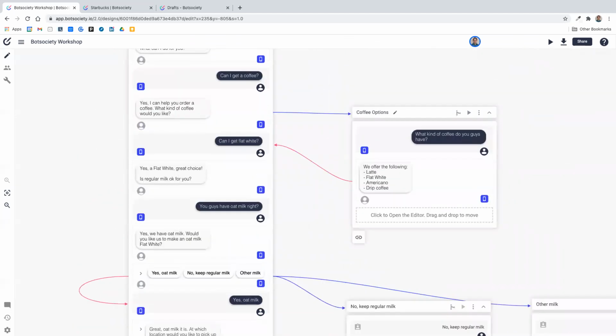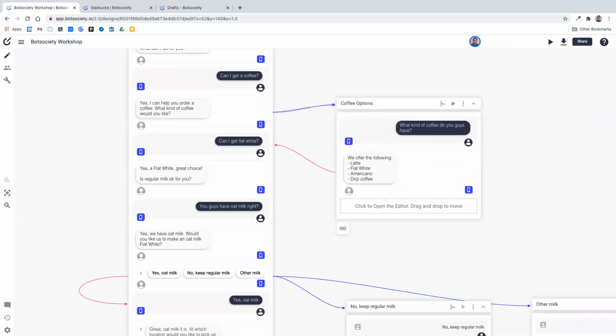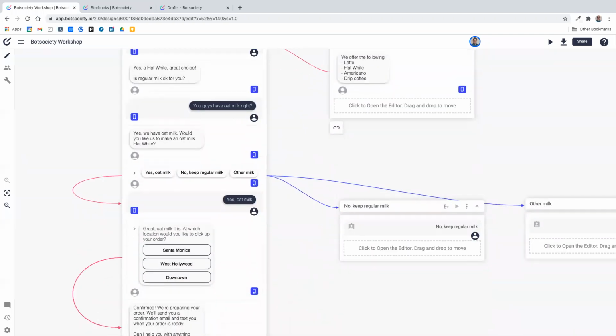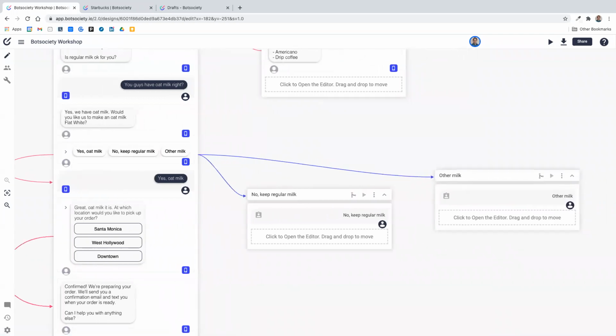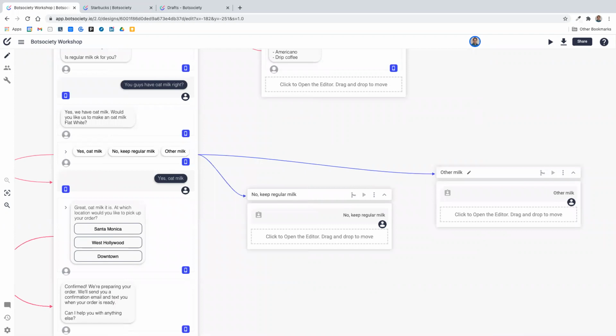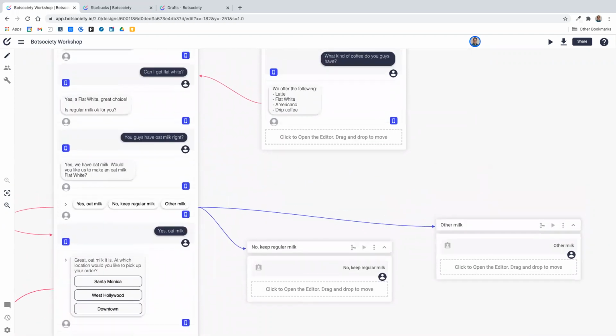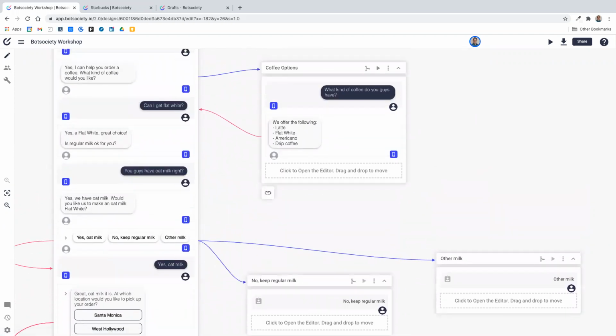And along the way, we designed some other paths, like this coffee options path. What kind of coffee do you guys have? We offer the following. And then also some options here. These would be unique experiences because they chose regular milk instead of oat milk, or here they're asking about other milk. So maybe we would design something similar to this path that we have here, where it's coffee options. We would have a path for milk options.